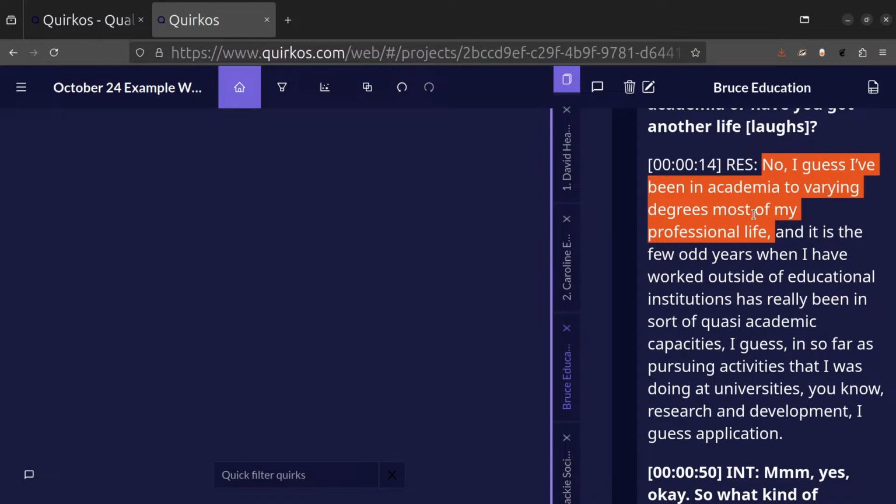But Quirkos is designed to be quite approach agnostic. So whether you're doing IPA, or you're doing classical grounded theory, or you're doing a Braun and Clarke kind of approach to grounded theory, you should be able to use Quirkos quite easily for all those different approaches.